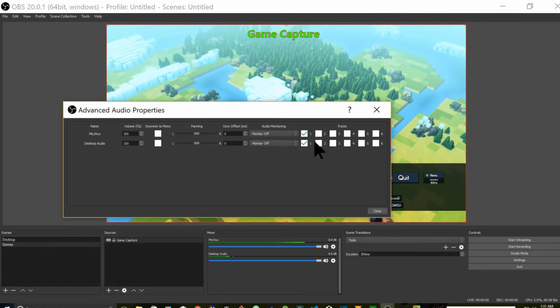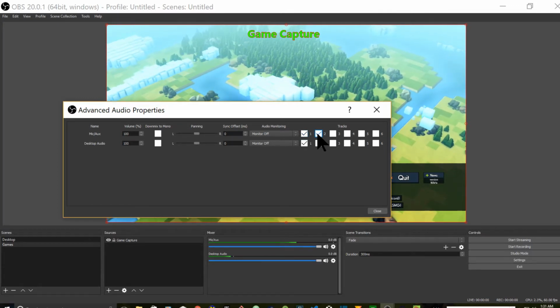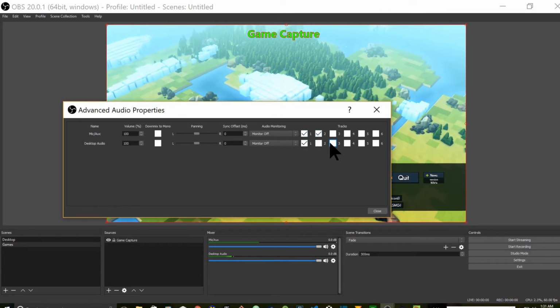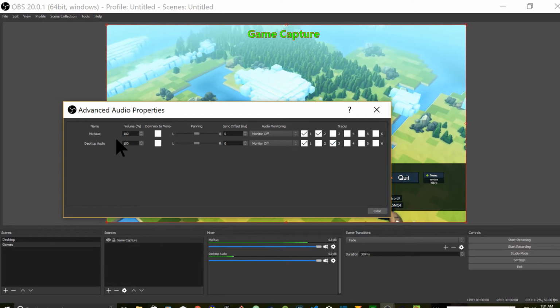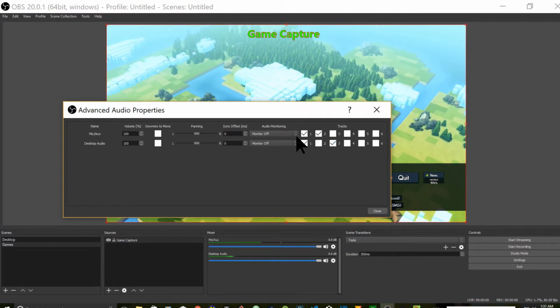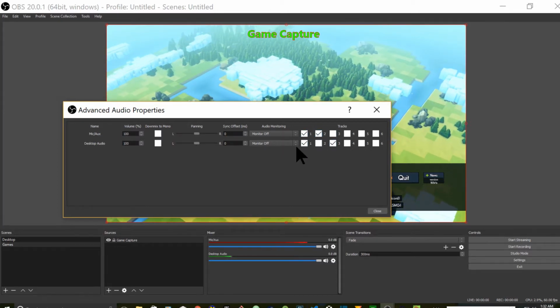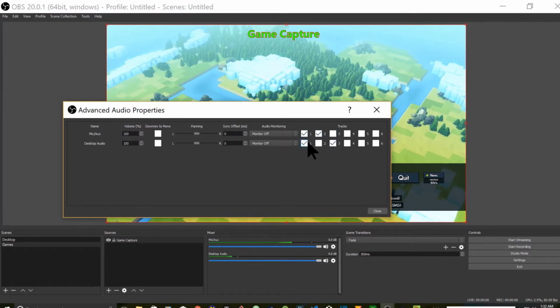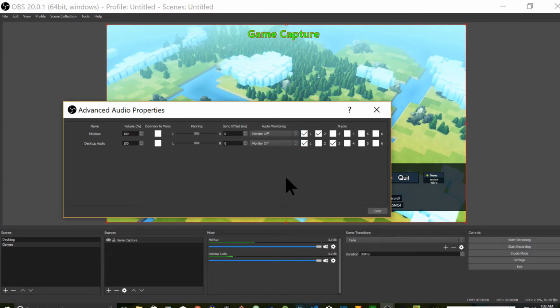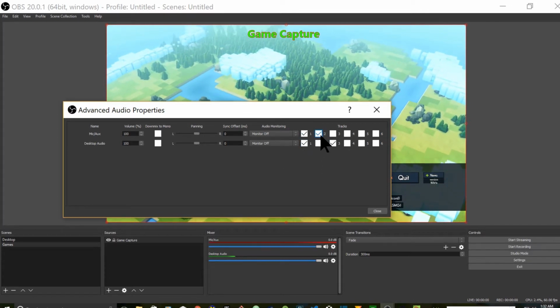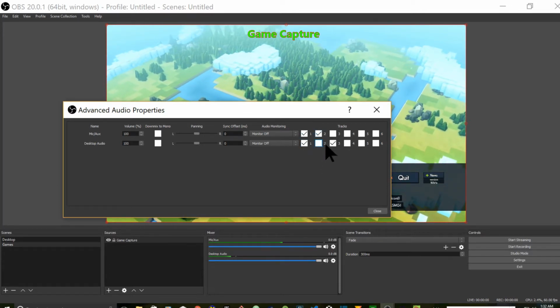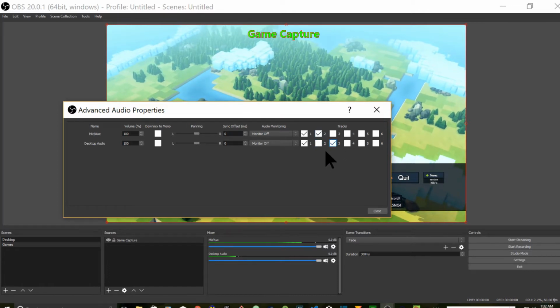I wanted the second one to be microphone voiceover, and the third track to be desktop audio. So what's going to happen? We have 3 tracks. In track 1, both the microphone voiceover and desktop audio will be recorded in a single track. In track 2, only the microphone audio will be recorded. In track 3, only the desktop audio will be recorded.